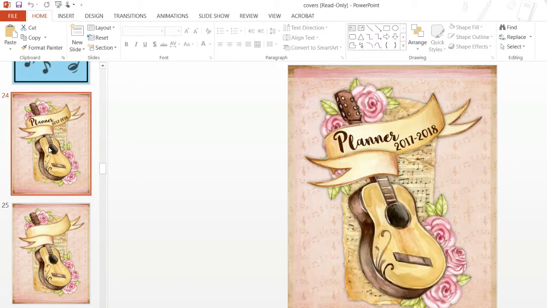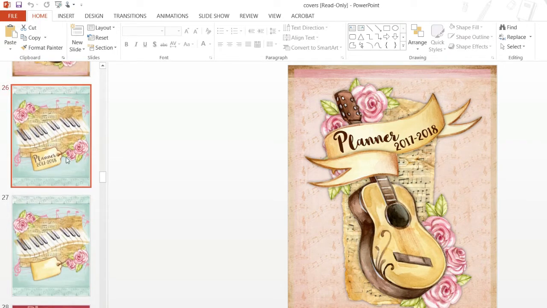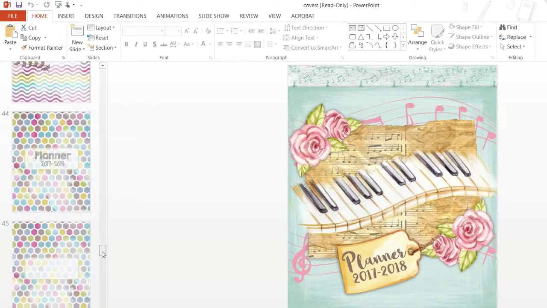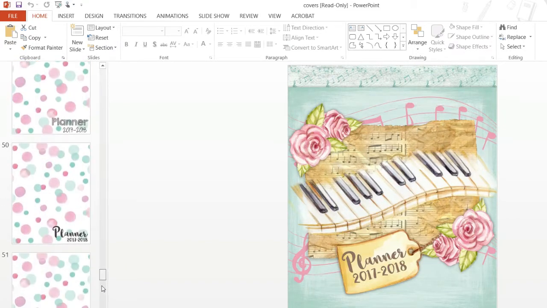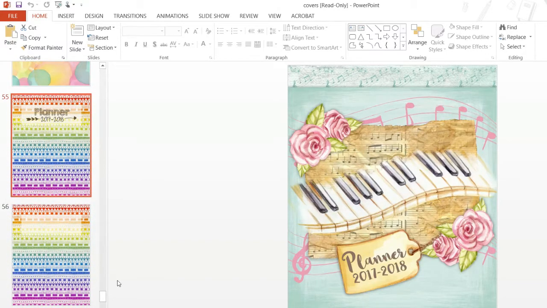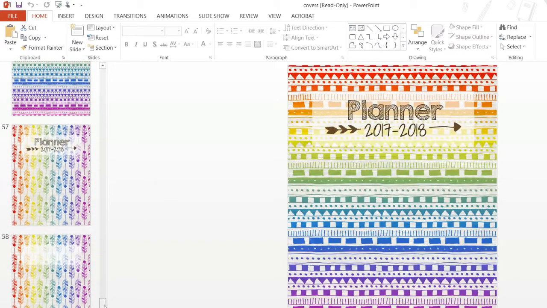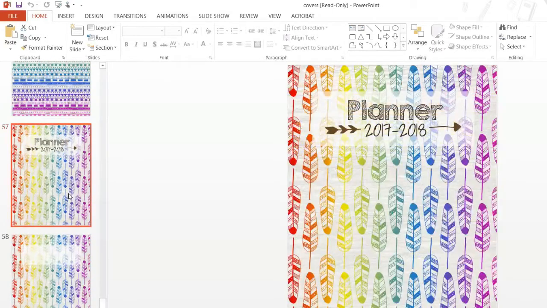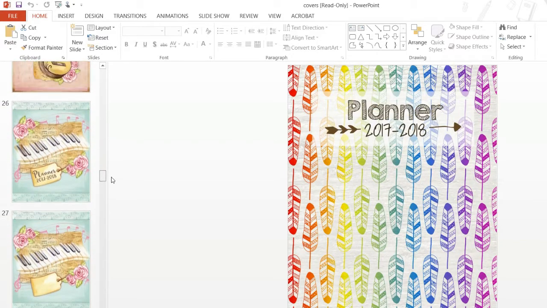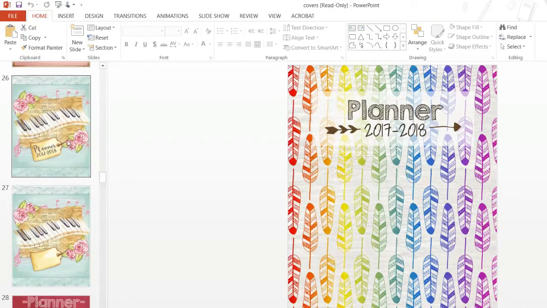This year I've added a couple more musical designs, this guitar one and piano one, and I've also added some cover designs that coordinate with the posters that I made to put up in my classroom in these rainbow sort of tribal or bohemian patterns, which I really love. I haven't really decided. I may change my mind partway through the year on which cover I want to use, to be honest.